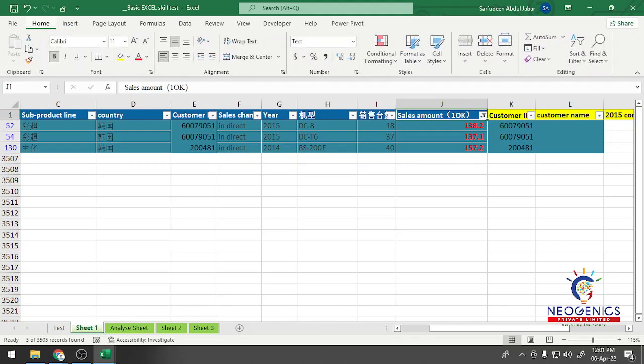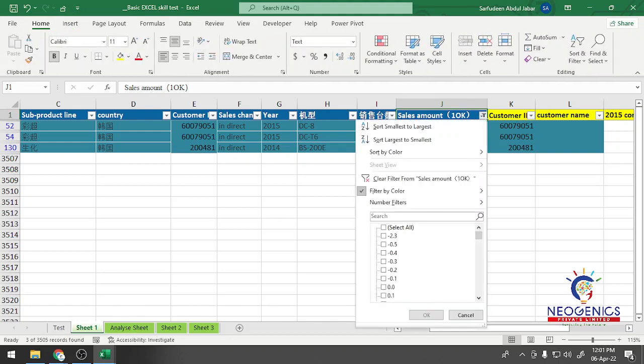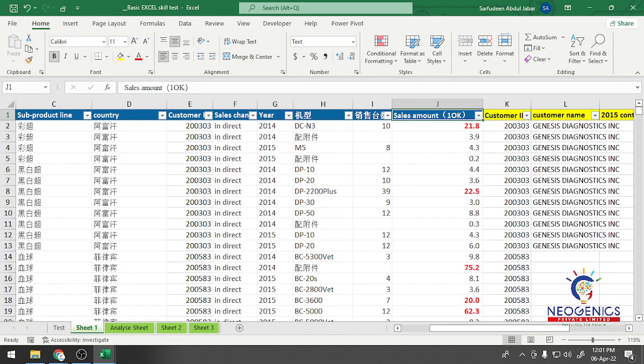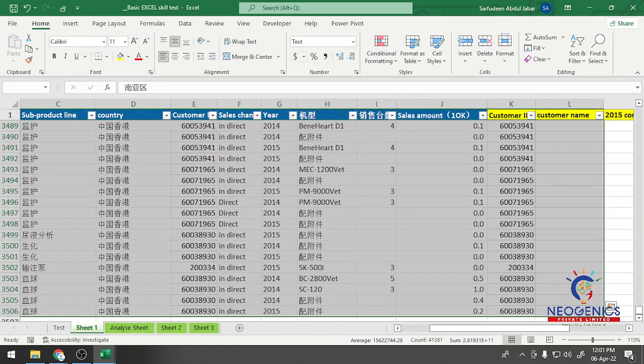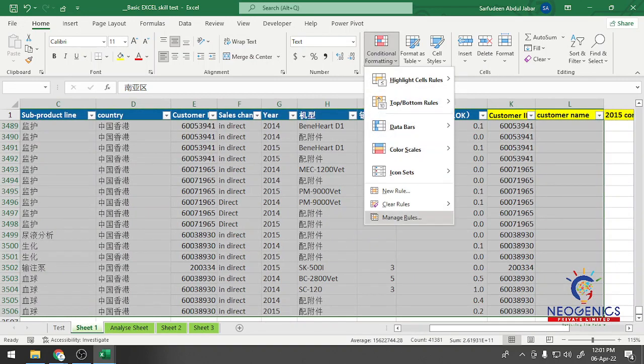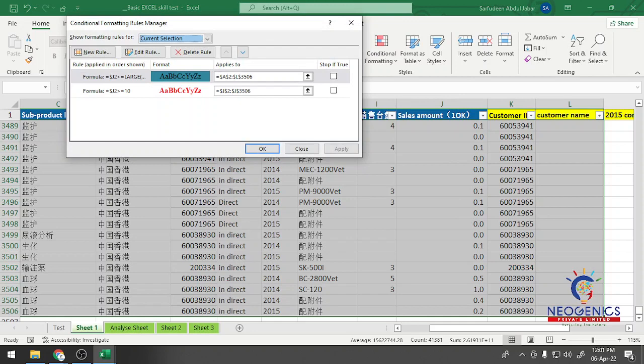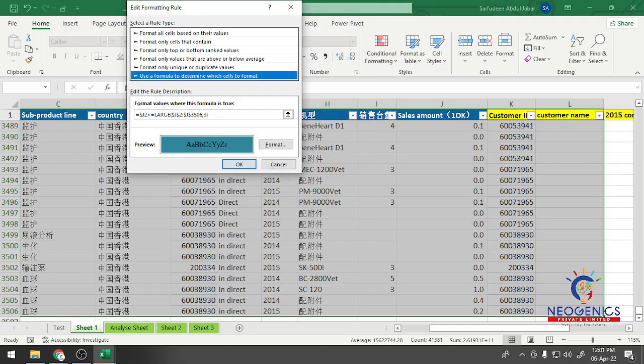Before choosing the sales, I have to choose the 2014 and, wait, I'll show that also. Once again, select the entire data from A2 to the entire thing and go to conditional formatting, manage rules. That means I need to edit those rules. So double click in here.